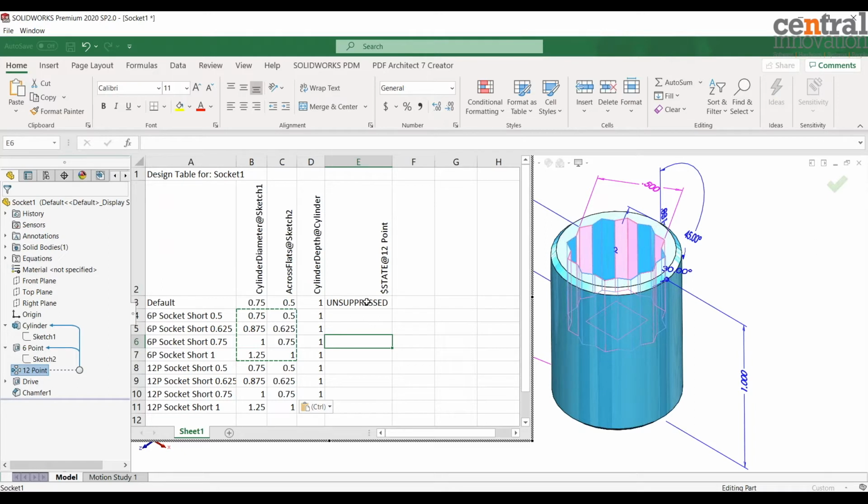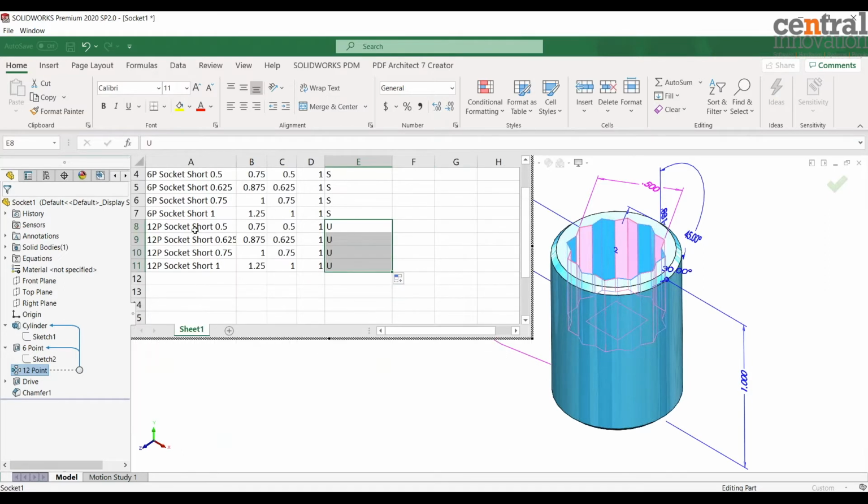As you know, the state of this feature for the 6-point is actually a suppressed one, because it creates a 12-point. So for SolidWorks, the capital S is representing the suppressed state of the feature. So it will be the same for all the 6-point ones. And the capital U is indicating the unsuppressed state of the feature. So if I just put a U here, it means the state of this feature for this configuration will be unsuppressed, okay?